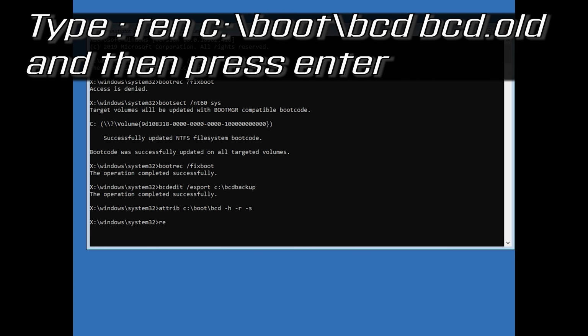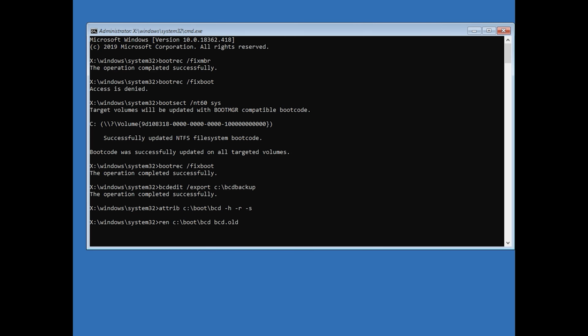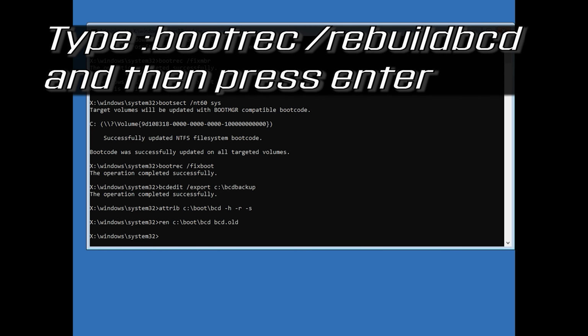Type ren C:/boot/bcd bcd.old and then press Enter. Type bootrec/rebuildbcd and then press Enter.